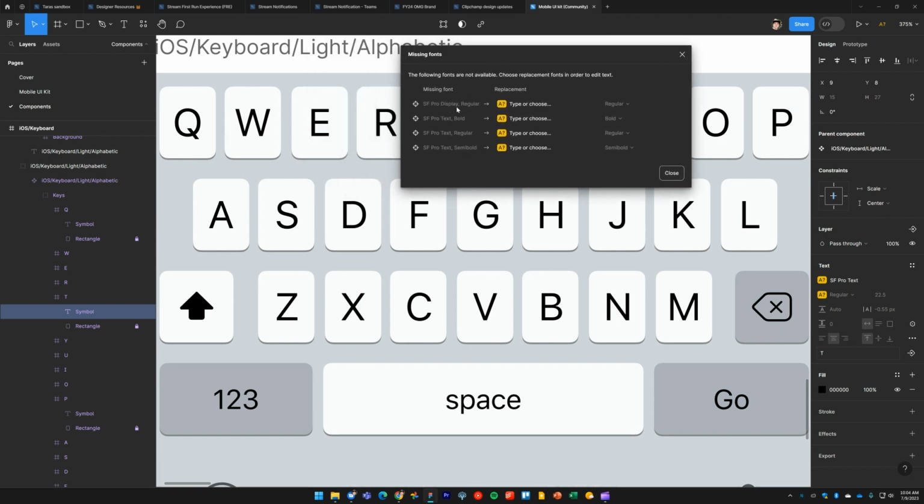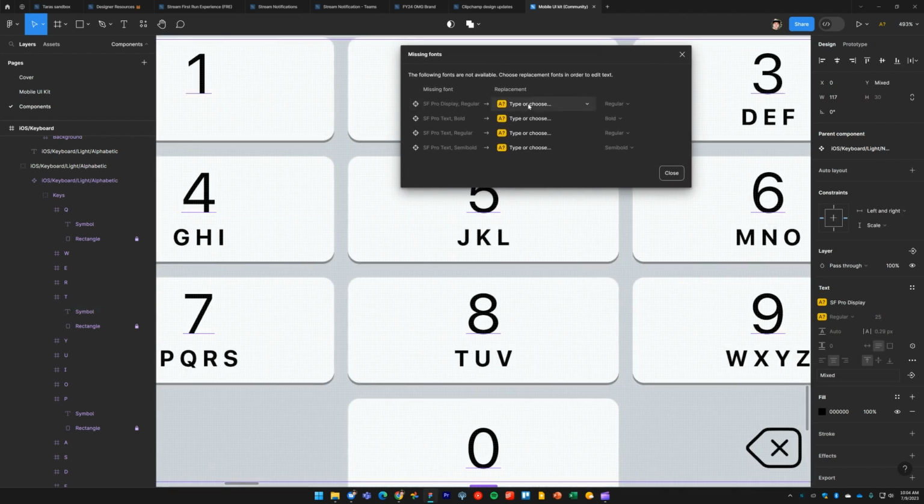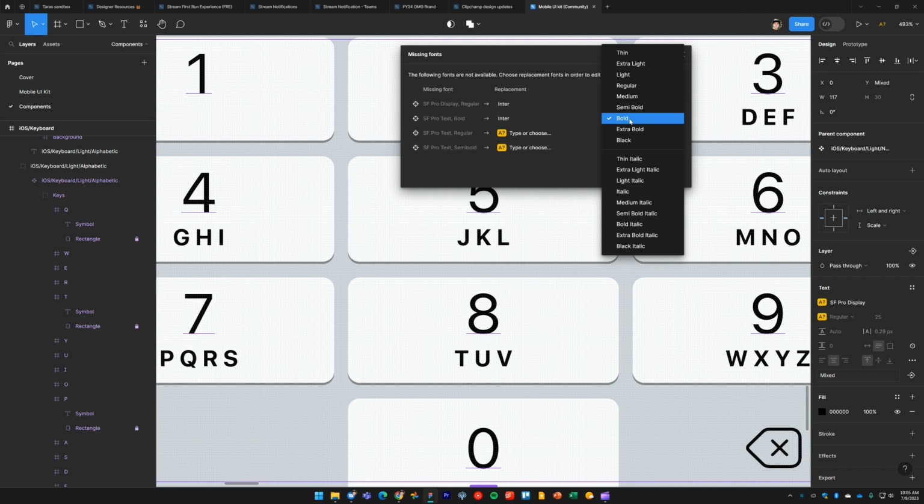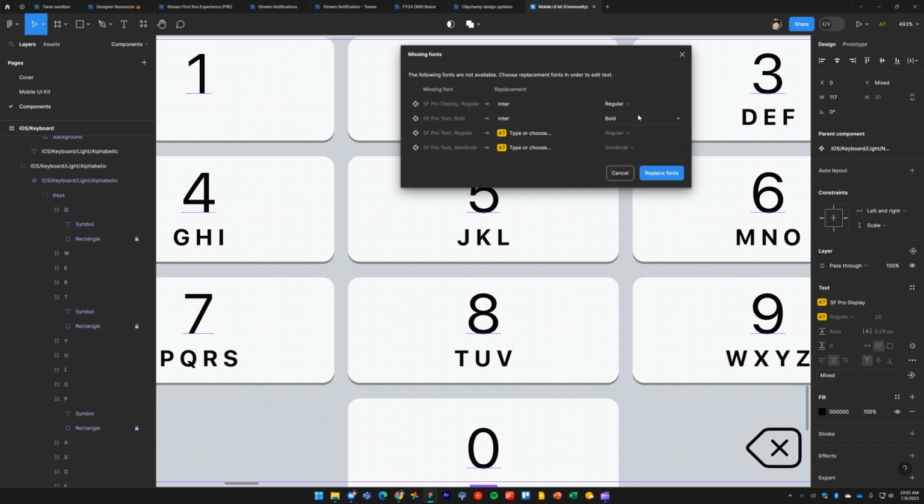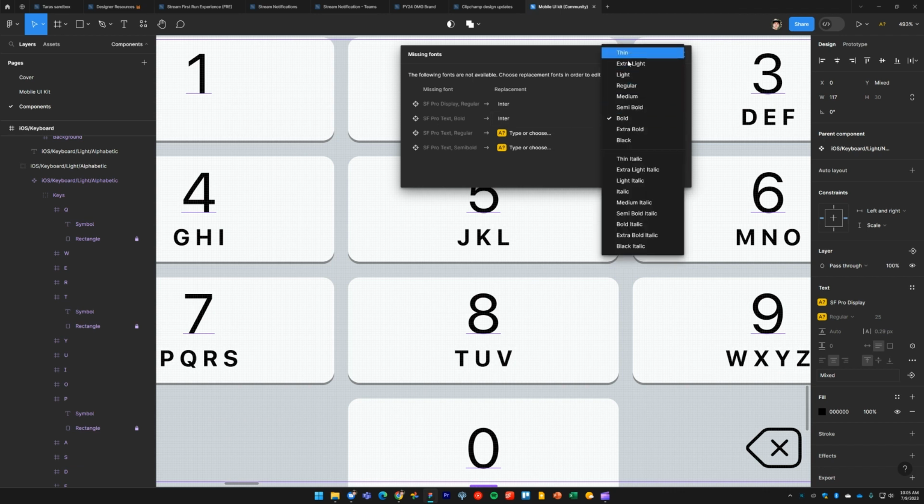So for SF Pro Display Regular, we're going to type in Inter here, or whatever the font of your choice, and we want to match it up to the regular version here. SF Pro Text Bold, I'll use my Inter font again and make sure that I'm using the bold version. And this is why it's helpful to have fonts which have a lot of different variants of thicknesses within the font family.